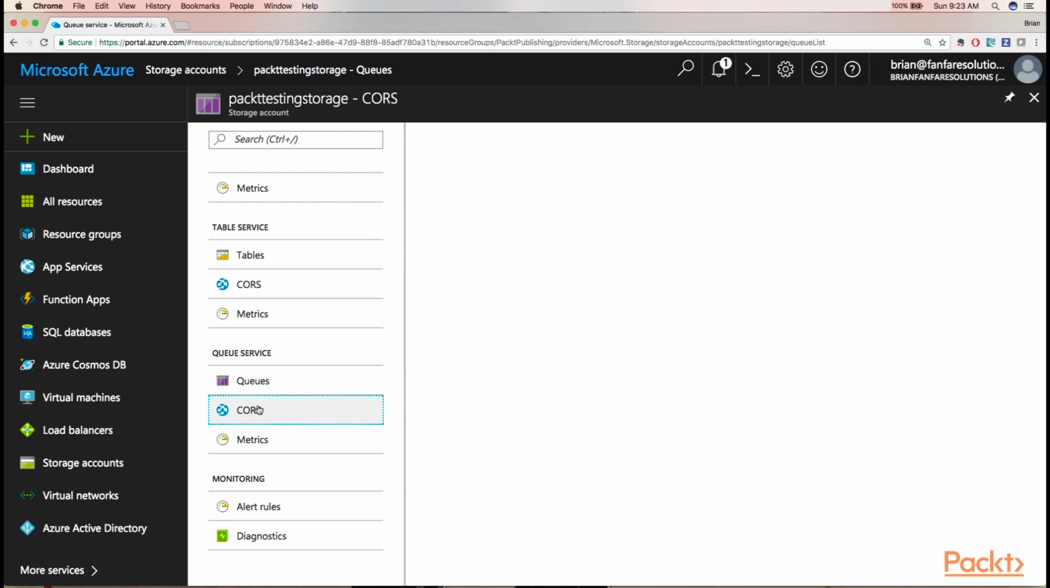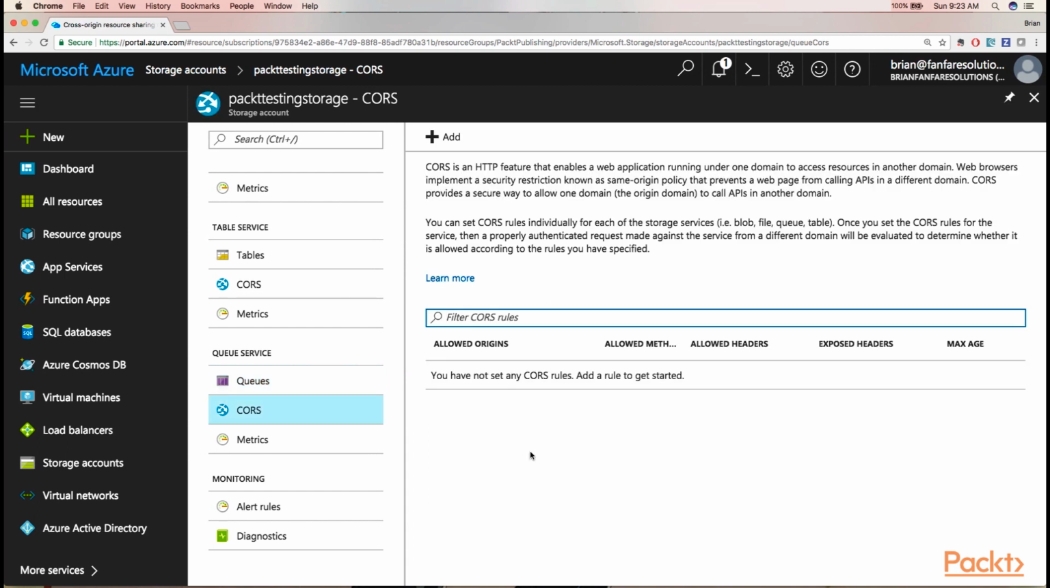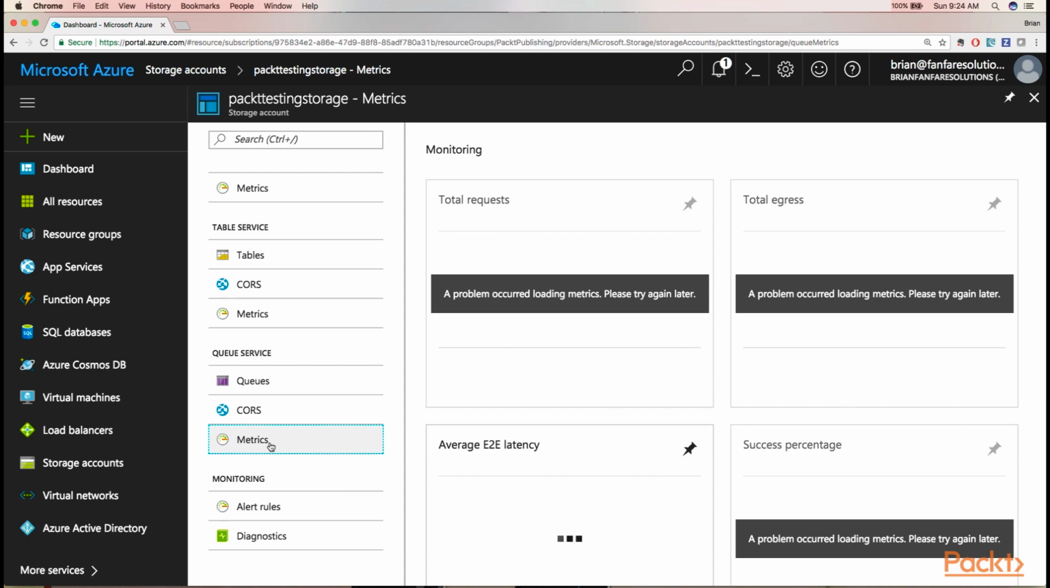I then have the ability to turn on CORS for this particular queue, and CORS is what allows multiple different domains to be able to talk to this particular storage account. And remember, considering our storage accounts all have a base Azure URL, you're probably going to need to turn on CORS rules, especially if you're going to be accessing them from a different domain or an application in a different domain. And then I can look at metrics specific to queues.